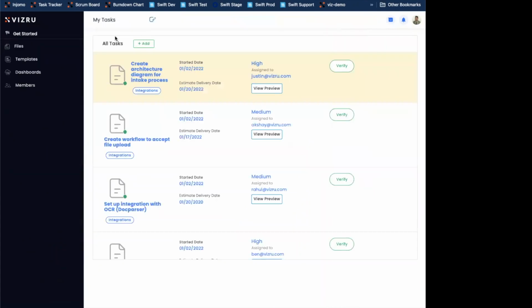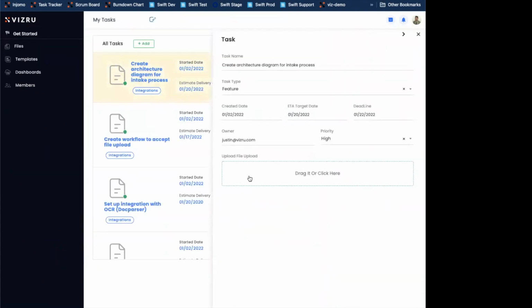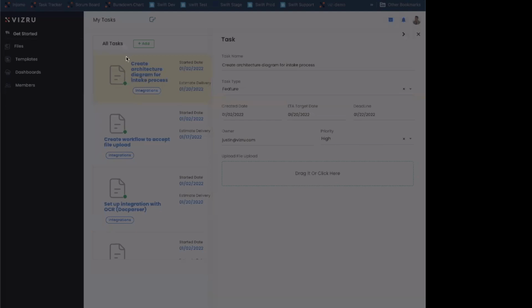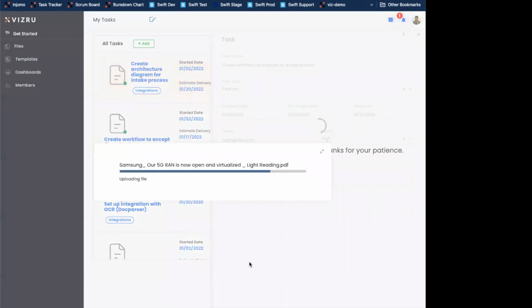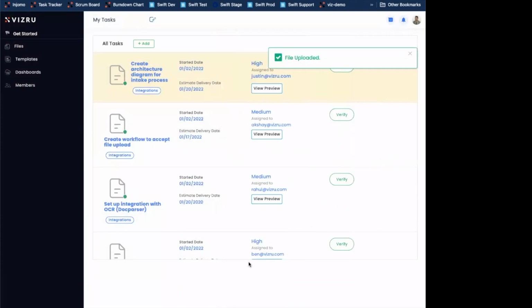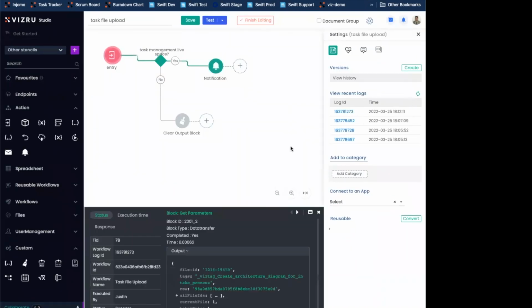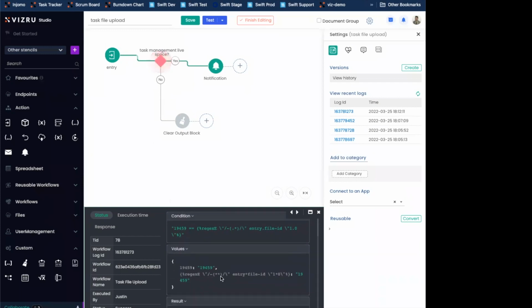Cool, now let's check out what happens when we upload a file from our task list. Boom, file uploaded. So if we go back in the workflow, we can see inside our conditional block, so this is our condition. We see that our regular expression evaluated to the same as the task management live space, and the result is true. So that's why we got that notification.